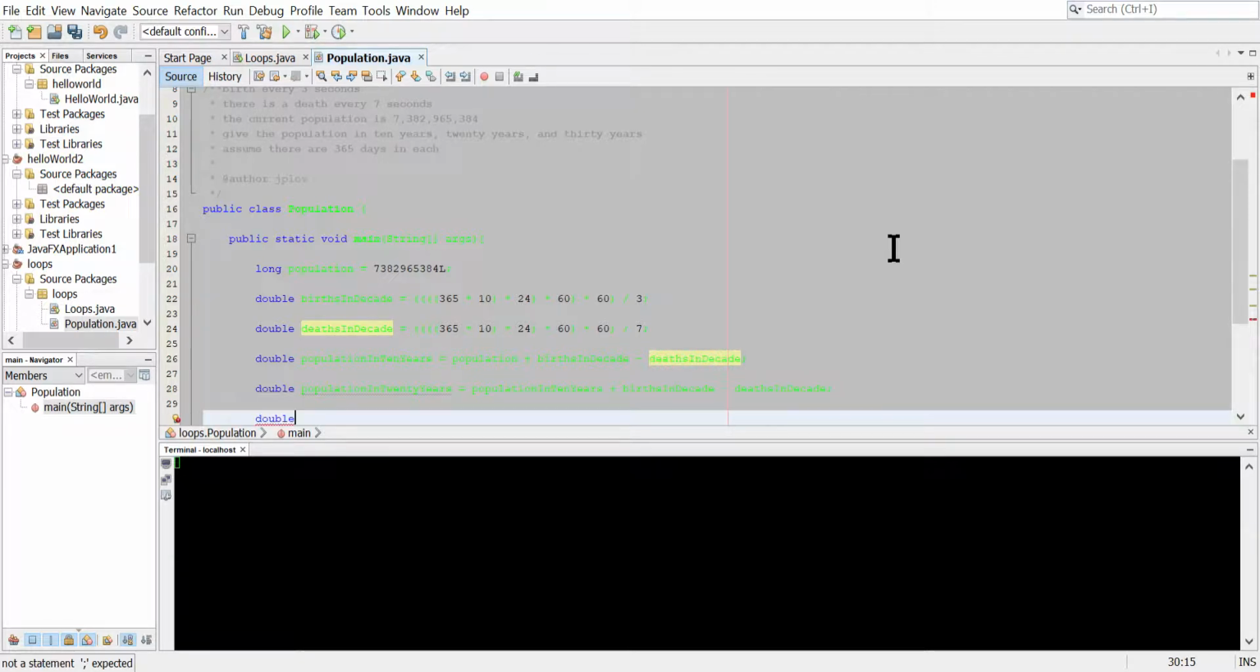Double population in 30 years equals population in 20 years plus births in decade minus deaths in decade. And now we have all of our figures.